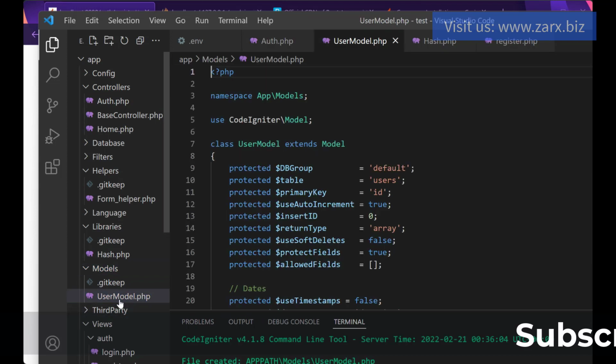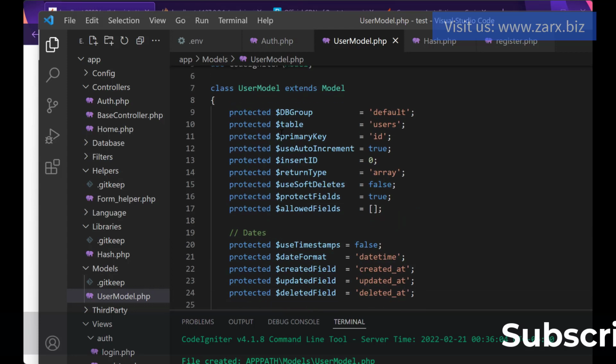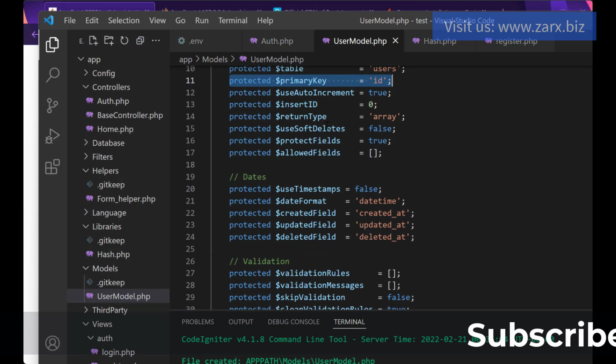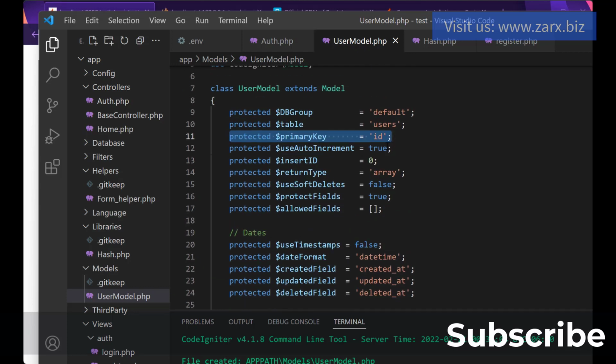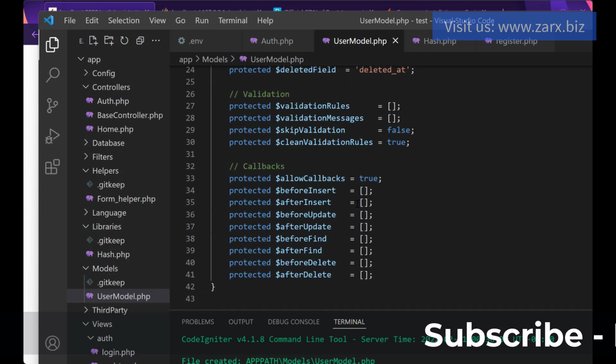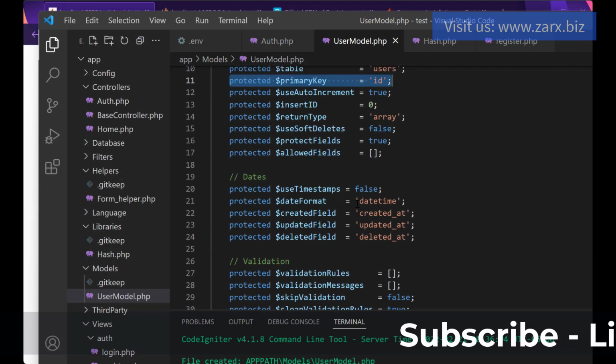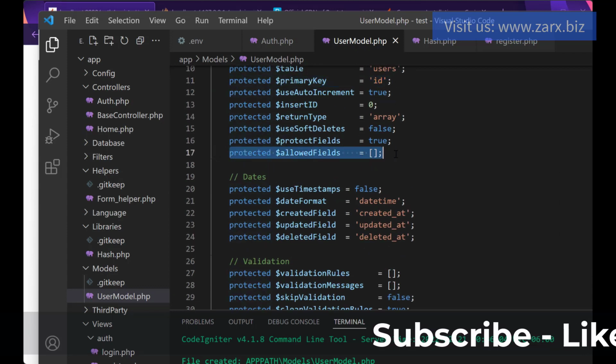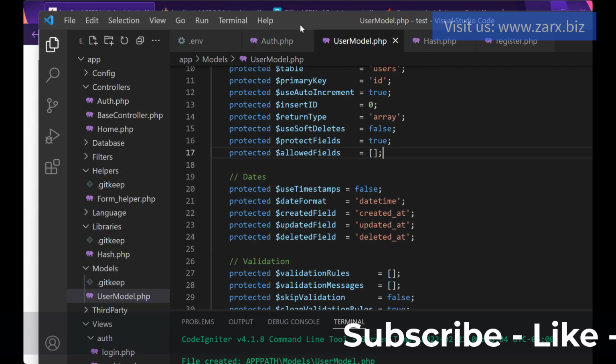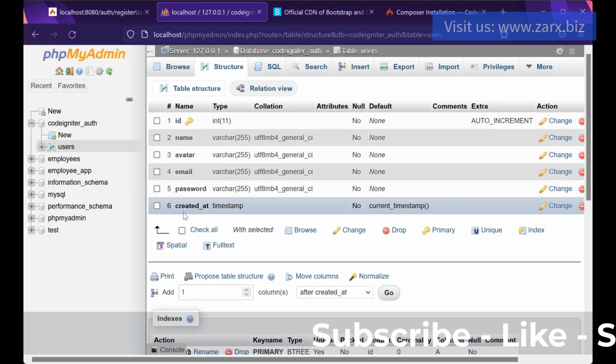It's here, use a model. Now here we have the protected table name, primary key all set already by default, that's good. We are not going to touch anything here. The only thing I want to have is the allowed fields. So if you see here, protected allowedFields. So we need to put all the fields we have here.